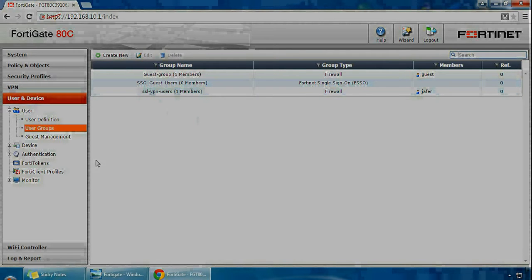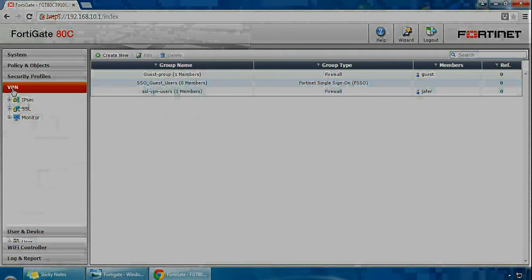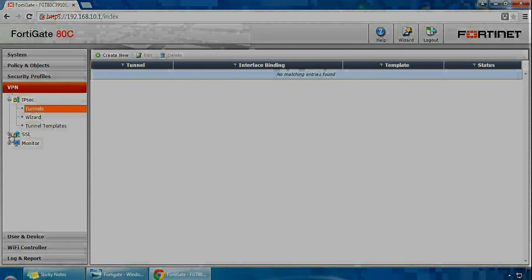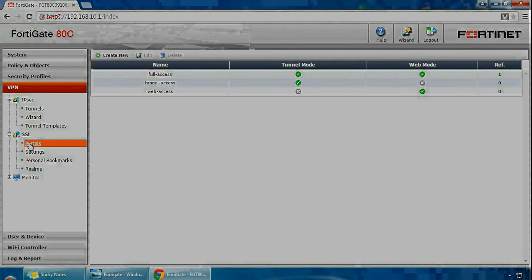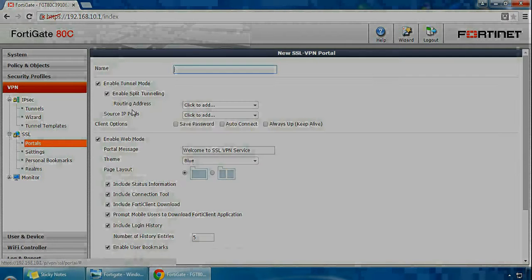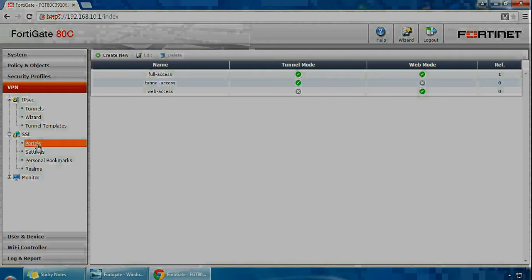So next we'll have a look at the portal configuration. That's the SSL VPN portal. So if we go to VPN and break down the SSL menu, we can see various options in here. We'll have a look at portals to start with, and we can see we have 3 predefined portals, and you can create new ones as well from here by clicking create new. But we'll go back into portals. We'll have a look at these predefined ones.